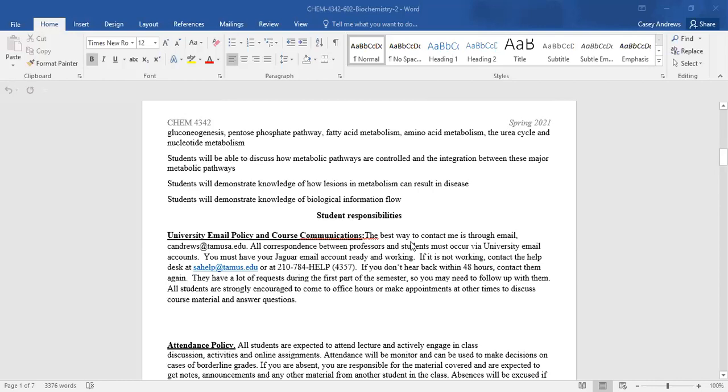Student responsibility. The best way to contact me is email. I will do my best to respond to you in a timely manner. If you email me late at night, just be aware that I go to bed somewhat early, so you probably will not get a response till the morning. If you email me on the weekends, it will be even more delayed as I'm not checking my email that often, but you will probably get a response that same day. If you send me an email and you don't hear back within 24 hours, just send me another one.